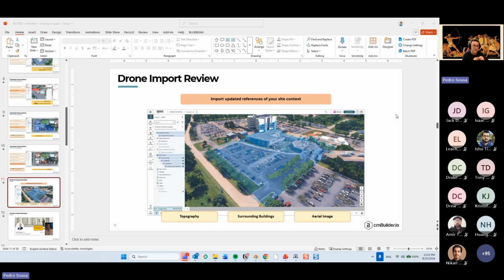So the three main things that we're going to use the drone imports for is to adjust the topography of your site according to a scan, right? Because the scan from Google Maps is coming from a satellite.